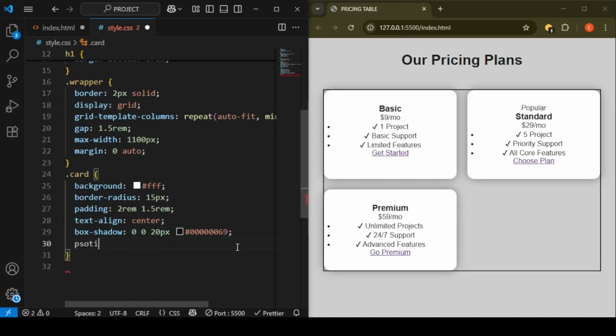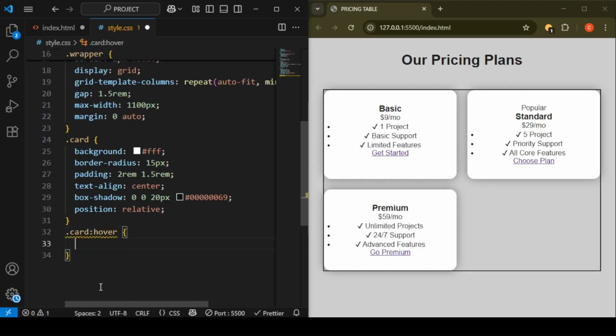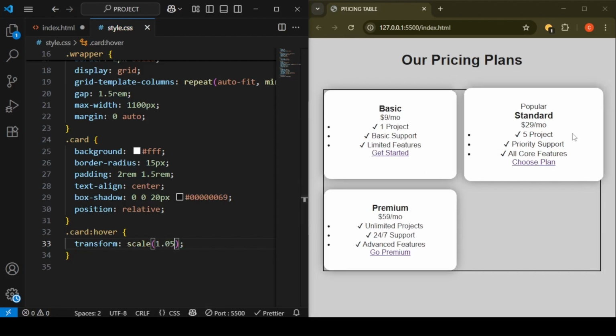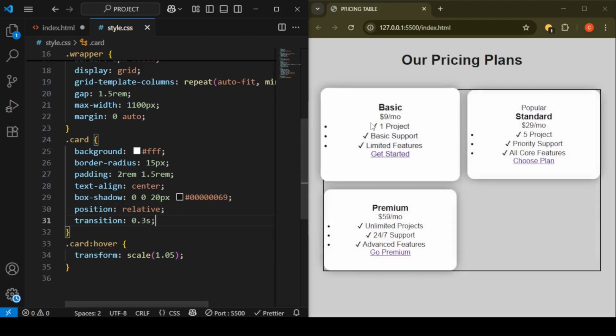Then we set the position of the card to relative. Next, when you hover over the card, we want to do something. So with the hover pseudo class, set a transform to scale by 1.05. So when you hover over it, you increase the size. Then we come back and add a transition, 0.3 seconds.